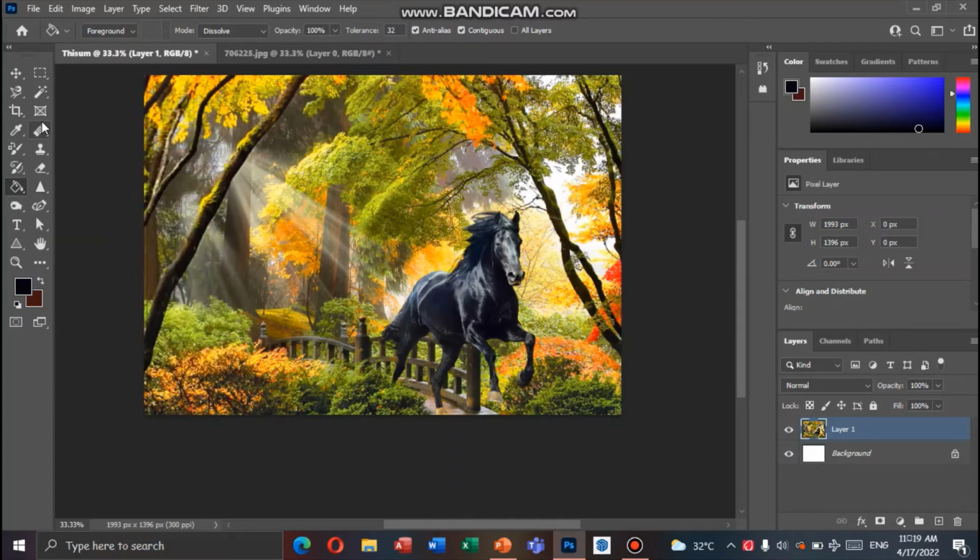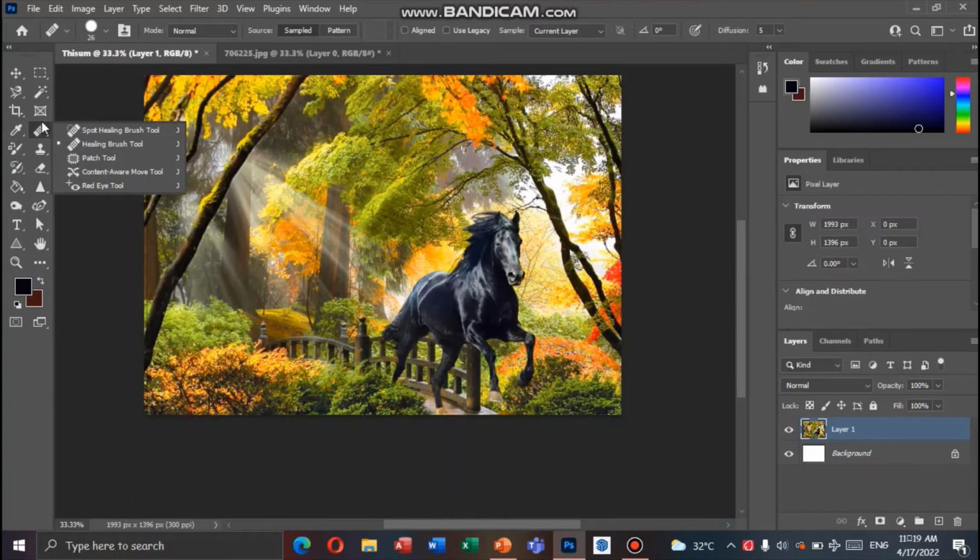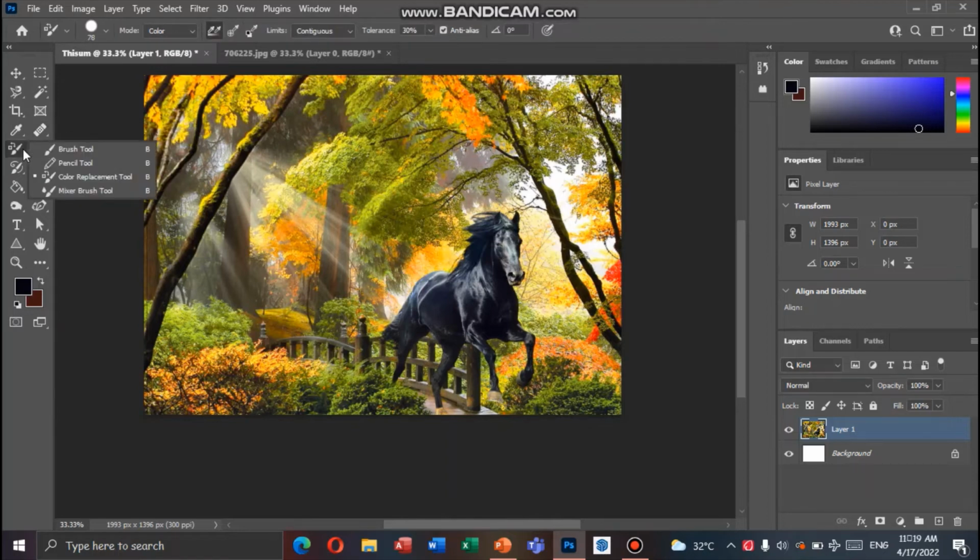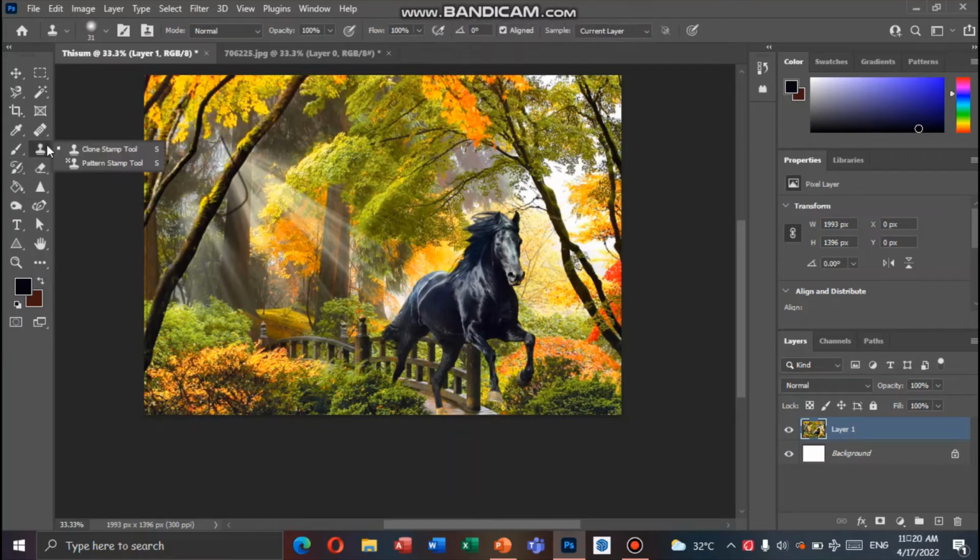So then we have the healing brush tool, which is a bit more next level, and we have brush tools, which are painting tools, the brush tool and pencil tool, which are probably just for drawing, and we have the clone stamp tool.